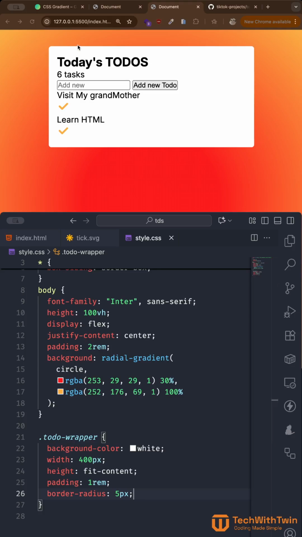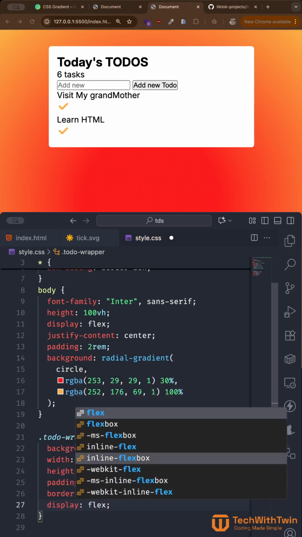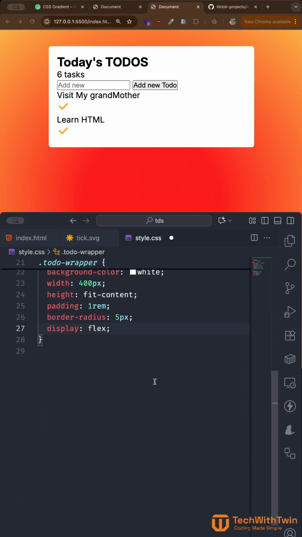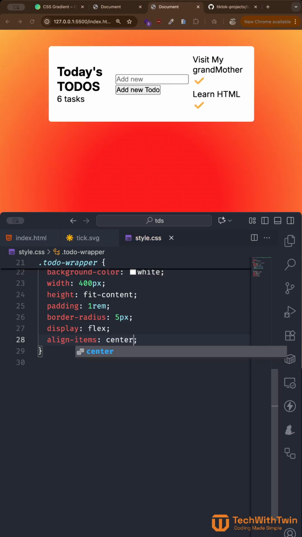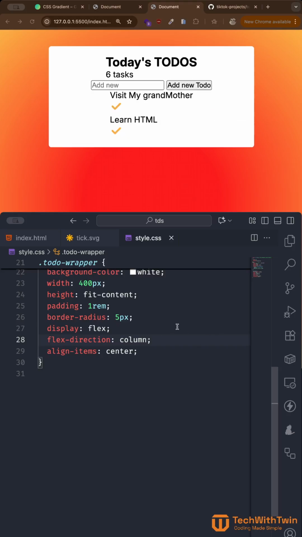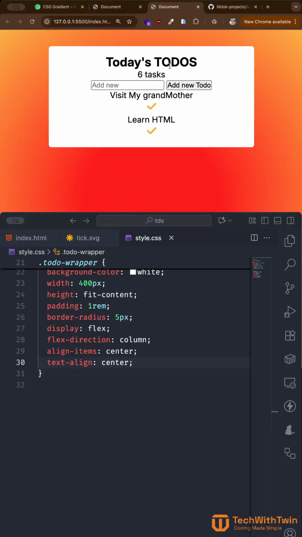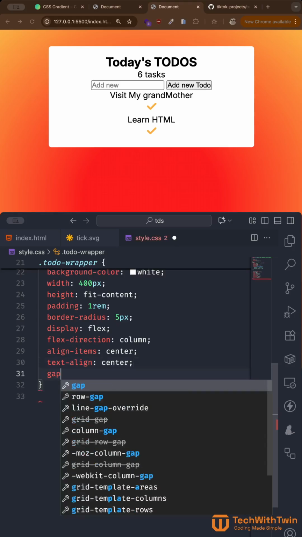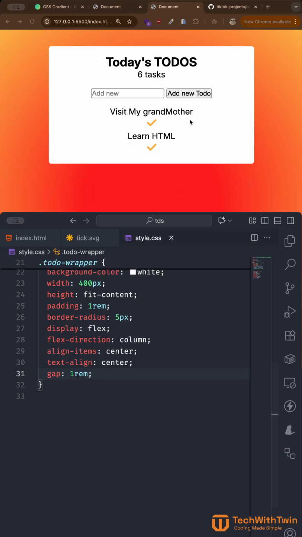And then let's display this wrapper flex and align items to the center. So we can say display flex. And then align items to the center. But the flex direction should be column. So we say flex direction column. All right. And then text aligned to the center. You can see the 6 tasks is not aligned to the center. So we can do text aligned to the center. And now everything looks nice. Let's add some gaps. So we can say gap maybe 1 rem. All right. We are getting somewhere.